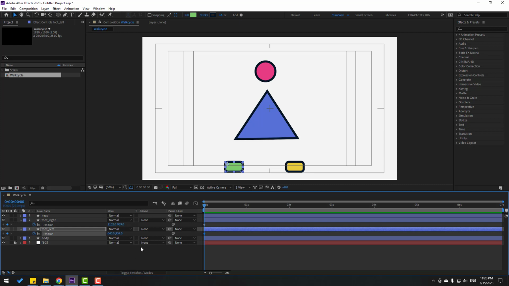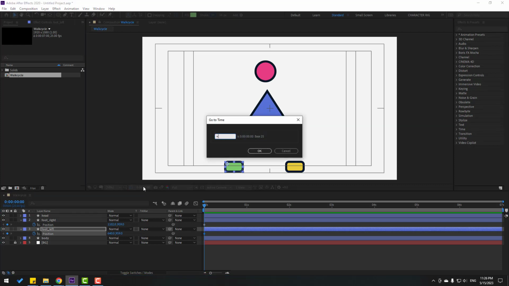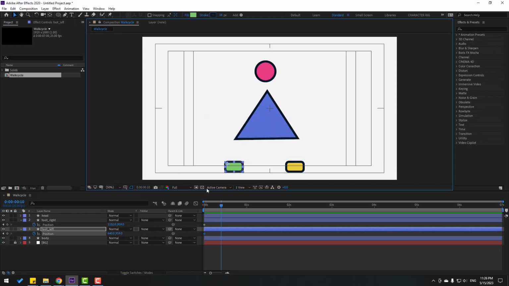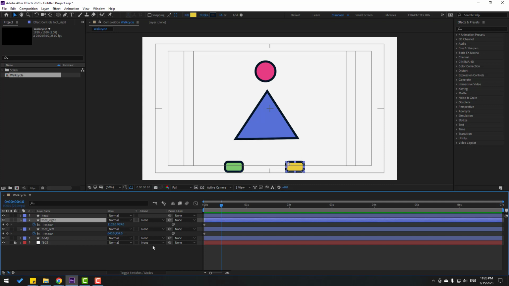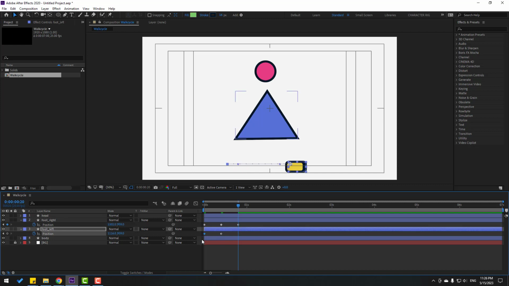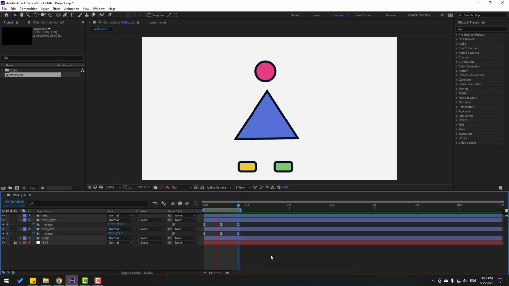For a shortcut, you can hold shift and press page down on the keyboard or click here, write plus 10, click OK and select this foot right, let's move to left, select foot left, move to right and go again 10 frames, select the first keyframes, copy paste, select keyframes, make easy ease and press N, let's see.